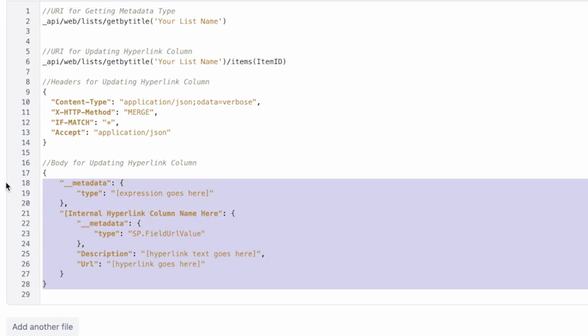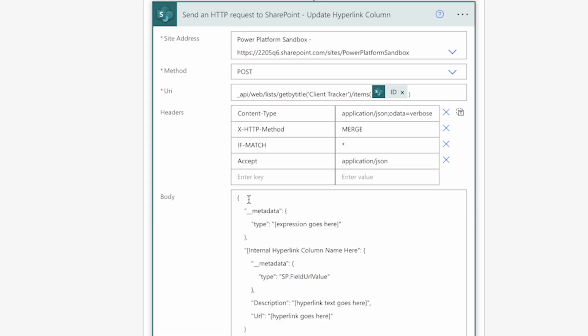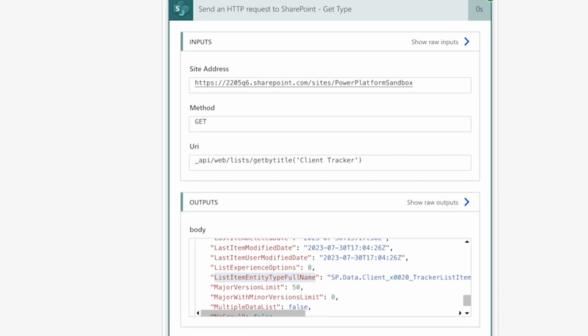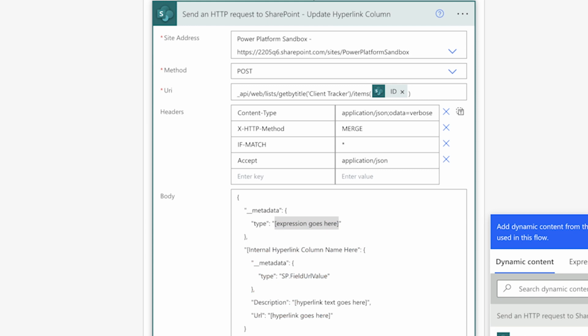I'll copy the body JSON to my clipboard. Paste the text from your clipboard. In the outputs of the previous flow run, double-click on the list item entity text and copy it to your clipboard. For the type, we'll use an expression to get the type from the previous action.